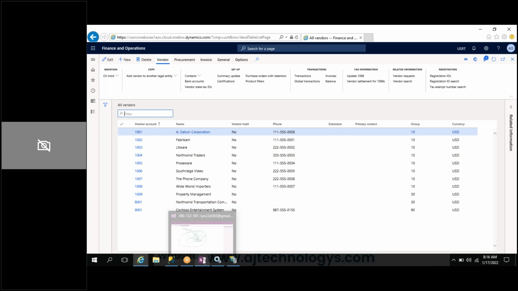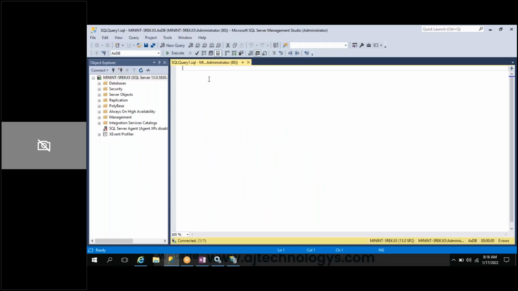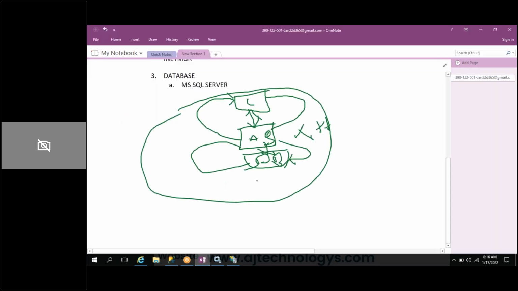Fine. It is going to connect to the DB, but how are your client, AOS and database interlinked? See, I can show you. Just open your SQL Server in run as administrator mode, and our main database is AXDB. Please remember, guys, AXDB is our main database. All the data and everything is available in AXDB only.